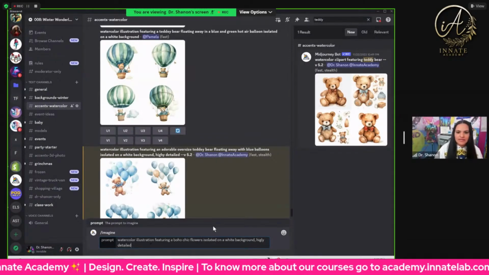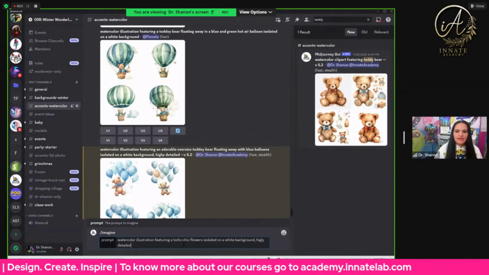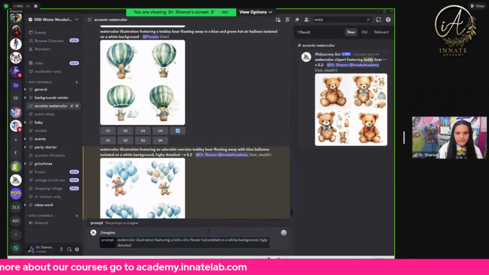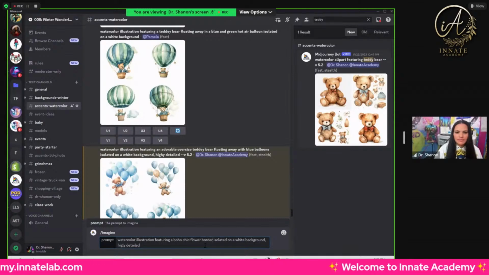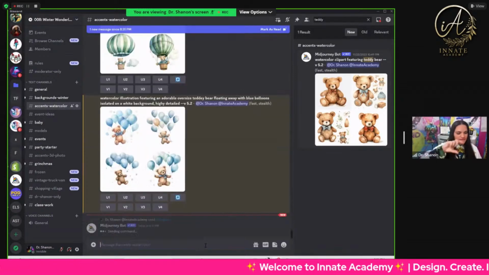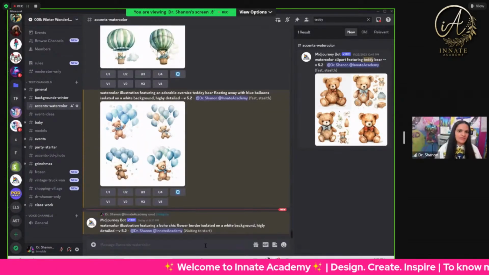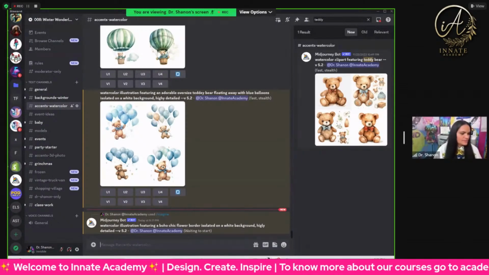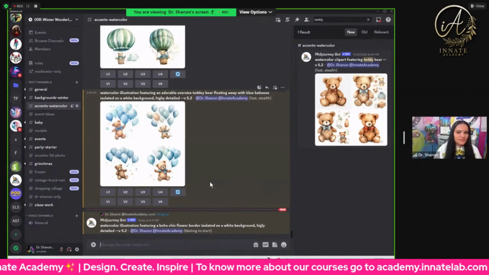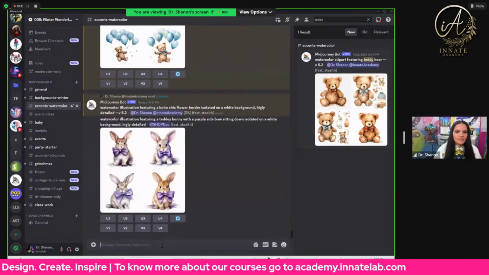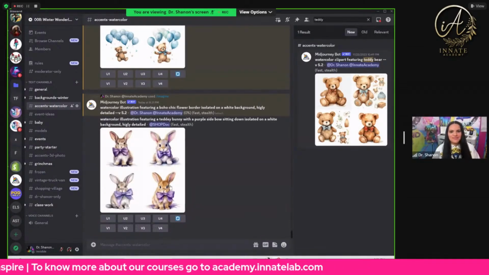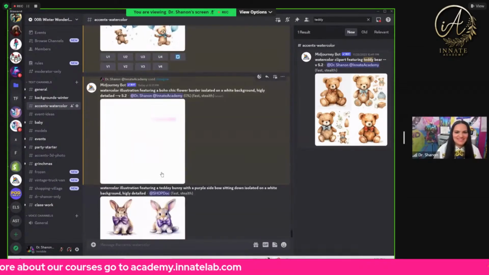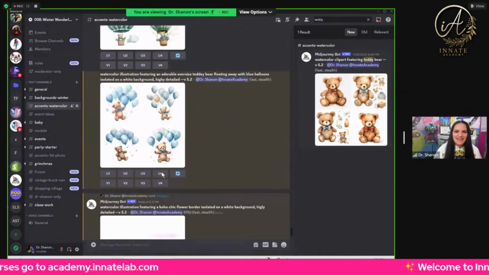Okay, so boho chic flowers isolated on a white background. And I'm gonna put flower border, just so I can see if it's going to give me a linear version of the flowers. Oh, too cute. All right, I see y'all working over there.